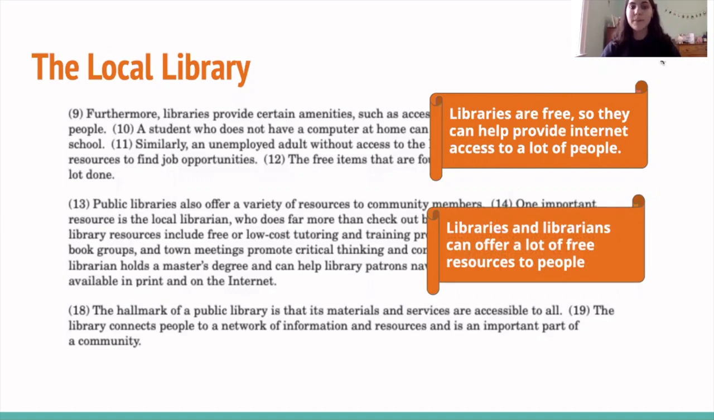The hallmark of a public library is that its materials and services are accessible to all. The library connects people to a network of information and resources and is an important part of a community. So, this paragraph seems to summarize the reasons given in the last three. Instead of coming up with a main idea for this one, since it's so short, we're just going to move on and come up with a main idea for the whole passage.